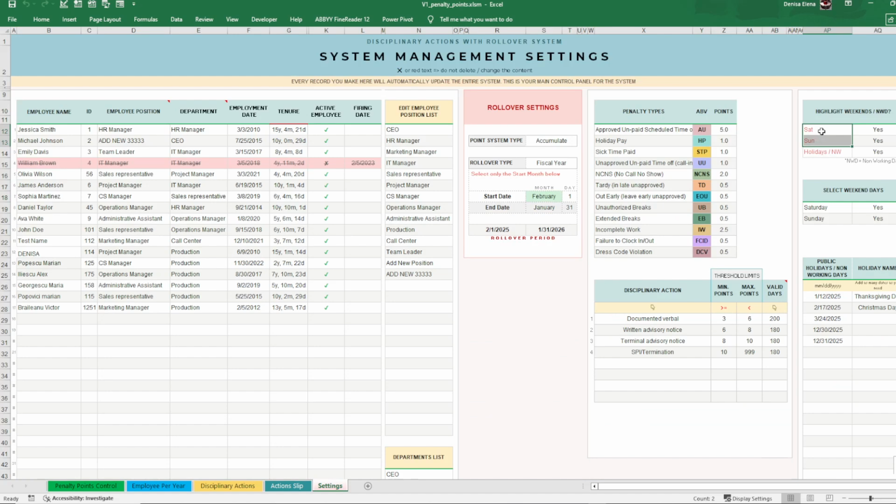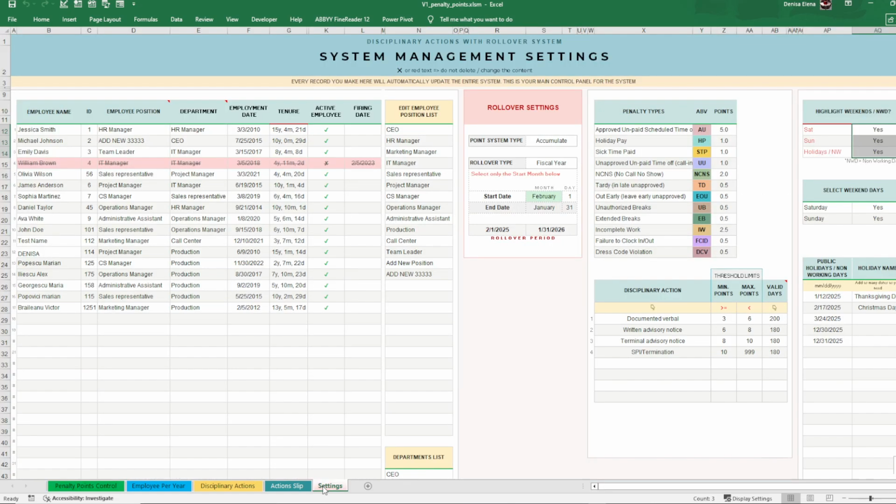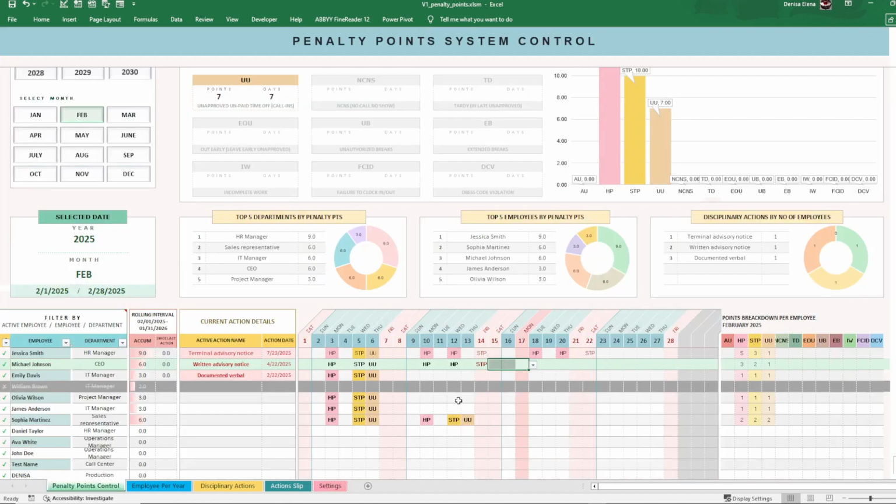If you want to use the weekends as Saturday and Sunday, you just define it here. You define if you want to highlight the Saturdays and Sundays and the holidays in the calendar. You select yes here if you want to highlight these in your calendar. If I want to use Friday and Saturdays as my weekends, just select here, change it, and as you see the calendar has updated, and now Sunday is my starting work day, so to say.